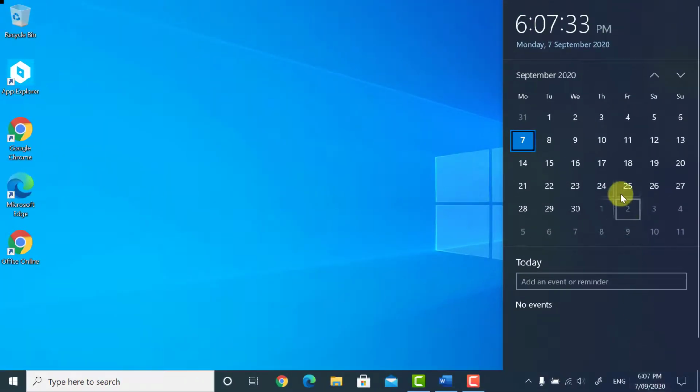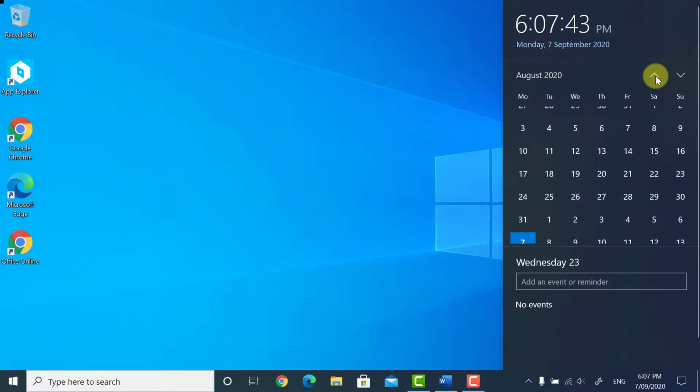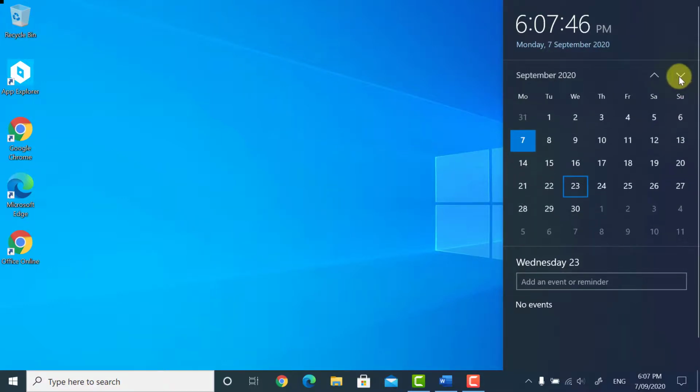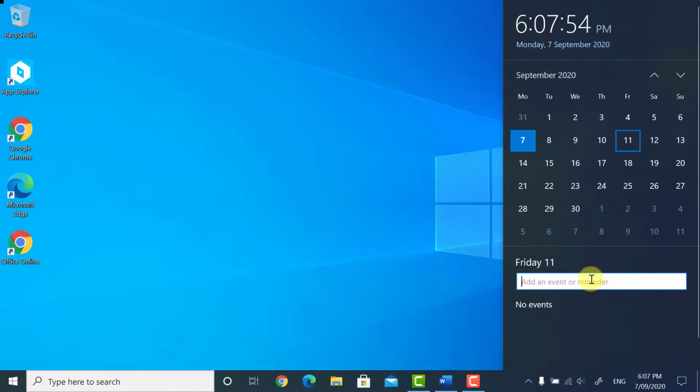As you can see, it brings up a month by month view. You can click on any day throughout this to select any event. You can also use the arrows to scroll up or down through the months, and you can set reminders on this by clicking on the day. So say, for example, we want to set a notification for Friday, and then we can just type in the event or reminder that we want.